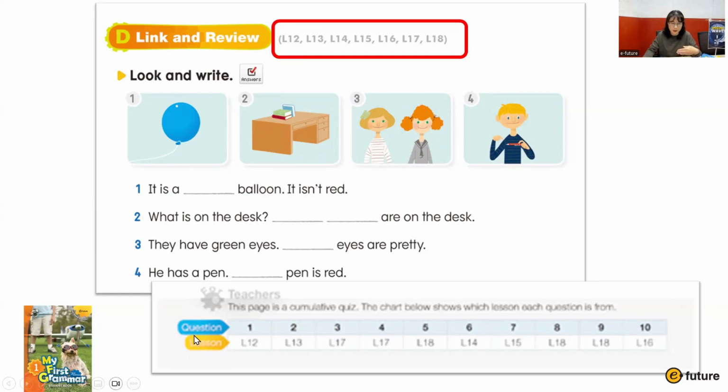For teachers, this page is a cumulative quiz. The chart below shows which lesson each question is from. Okay, so when you do this page, if students have some problems with number 2, what is on the desk? And they have some problems answering this question, writing, filling in the blanks. Then you can check the grammar chart. Number 2 is from lesson 13. So maybe you can go back to lesson 13, do some review, and then come back here. Right? This is a very powerful tool for teachers.